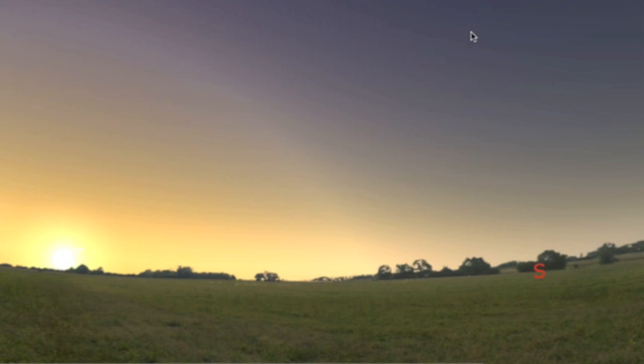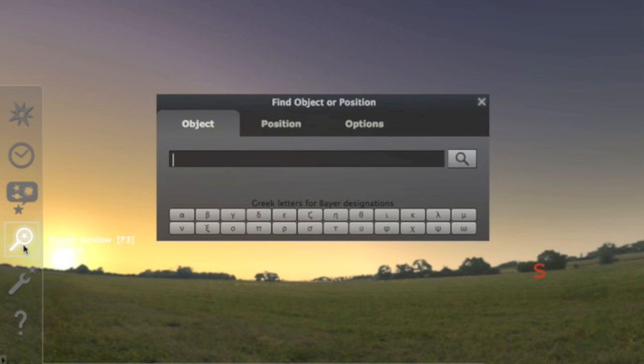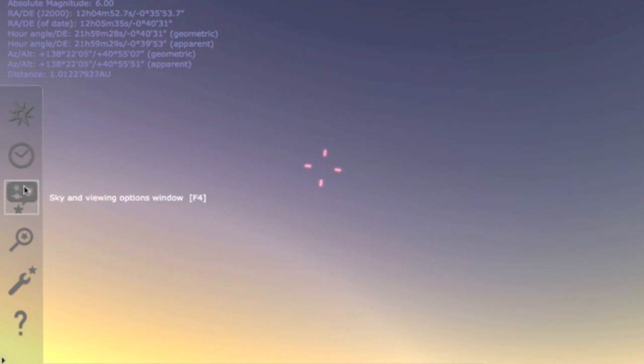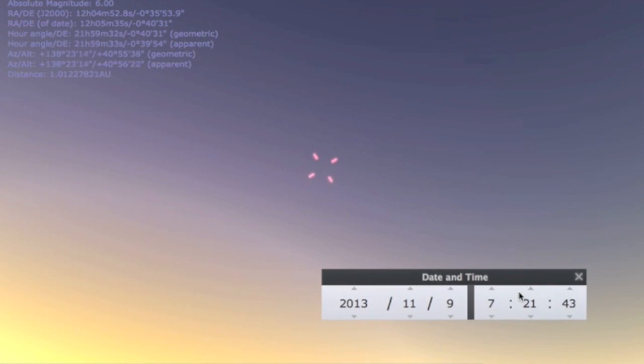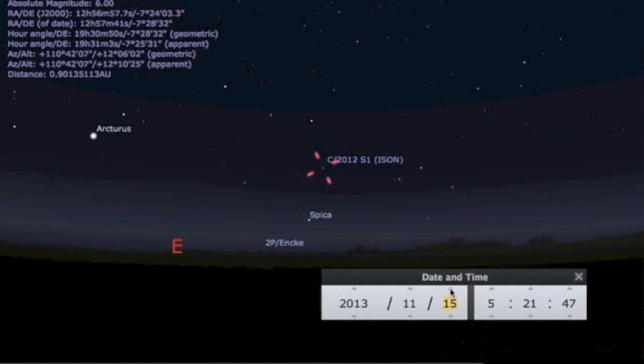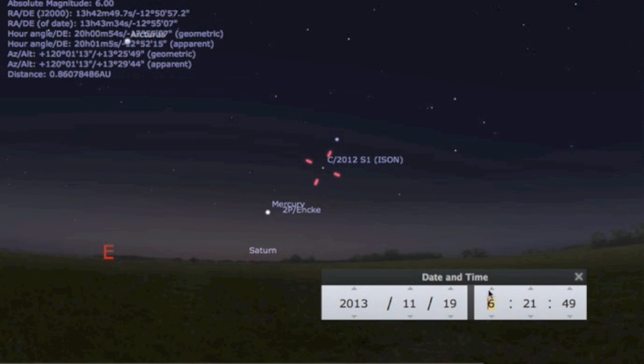Now if you want to find something you have imported, pull up the search function, also from that left side. You have to type in the full name of the object. Just ISON or Comet ISON is not going to work. You can also use the date and time function, also on the left, to go forward or back to know where things will be. This program has so much more functionality than I've shown here.